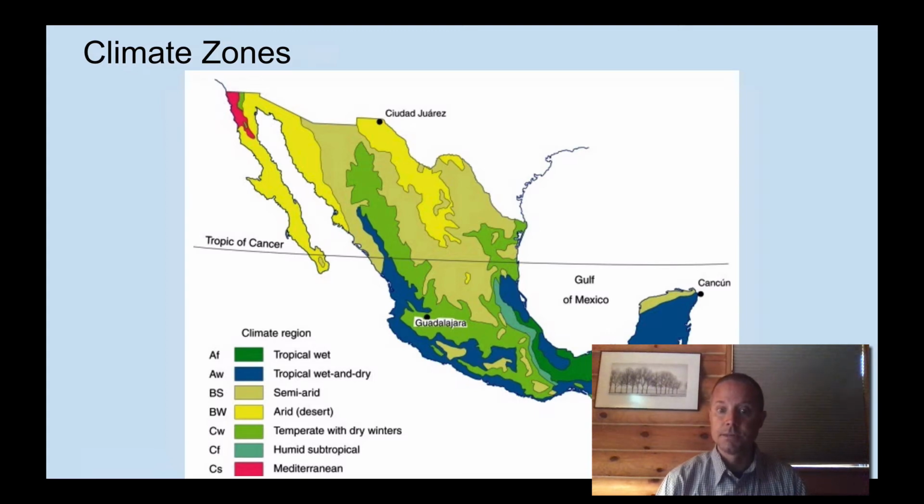There are some temperate climates, some really nice climates. The Mediterranean climate is very nice up there next to San Diego in this northern part. This is the Mediterranean. And this temperate green climate is a very nice climate too. Not too hot, not too cold.